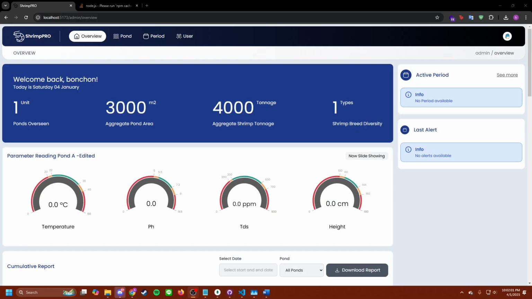Moving on to iteration number 2, we have 4 use cases that we need to demo. The first one is view pond detail. The second one is register ESP to pond. The third one is unpair ESP from pond. And finally, set acceptable parameter range.